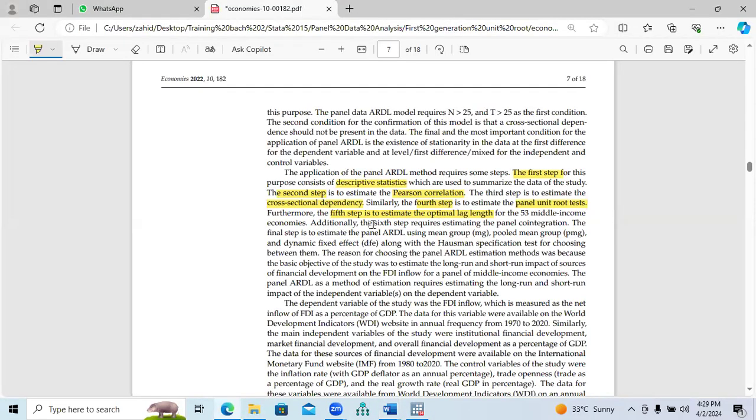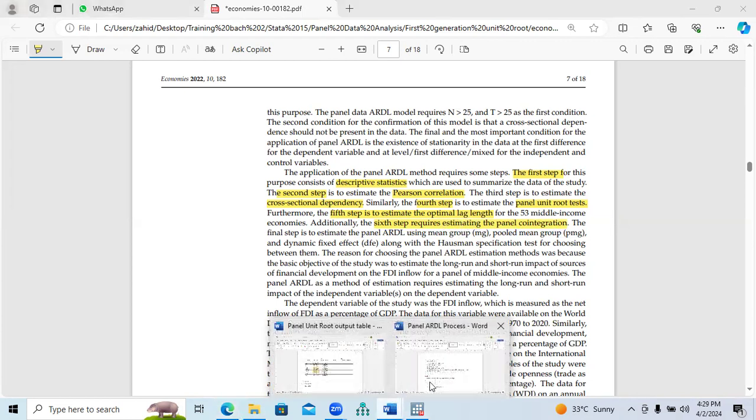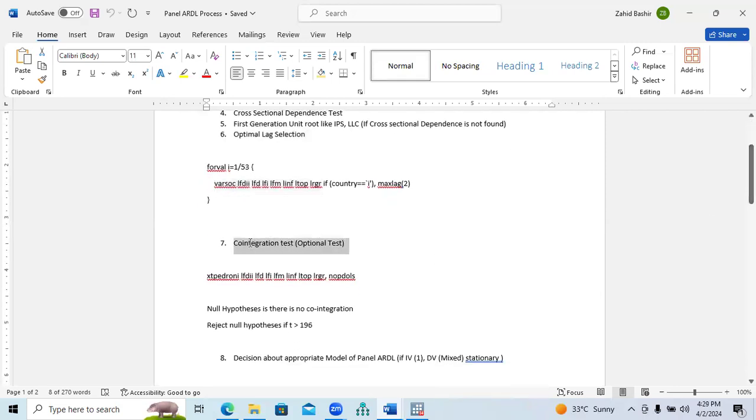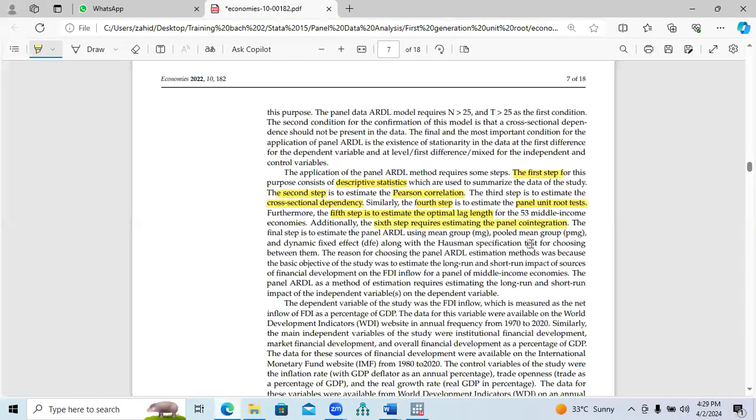Additionally, the sixth step is estimating the panel cointegration. This is an optional step. This is not a compulsory step. If you would like to consider the co-integration test, it is optional. So you may use the XT Pedroni test in order to check the co-integration in your panel. The next step, the final step, is to estimate the panel ARDL using mean group MG, pooled mean group PMG, and dynamic fixed effect DFE.